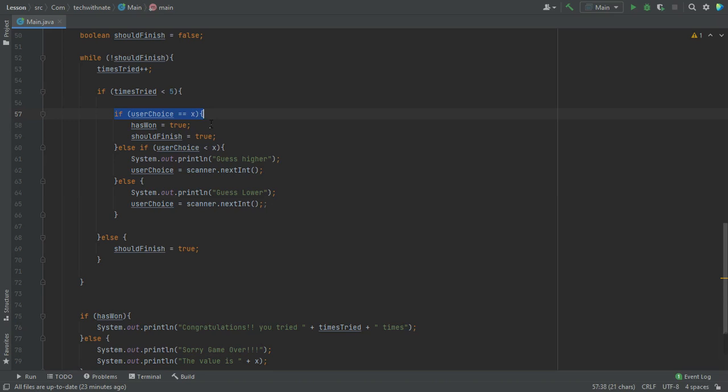So inside the times tried, if it is less than 5, we want to check if the choice of the user now is not the randomly generated value. If it is equal to it, then you have won, then it is now true. Then we should finish the game. That means we are looping out of this. Else, if the choice is less than x, that means your choice is lesser than what you've guessed. Then we say guess higher. But if it is greater than the x, then we ask you to guess lower. Then we take back the choice again.